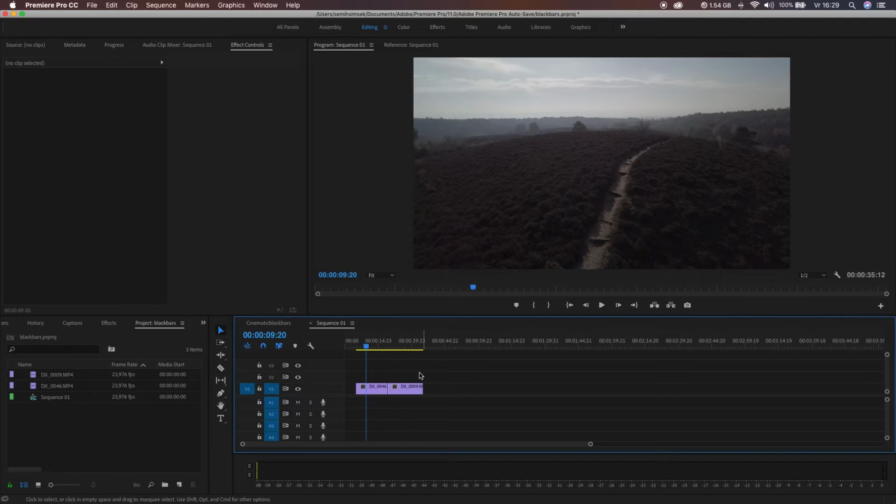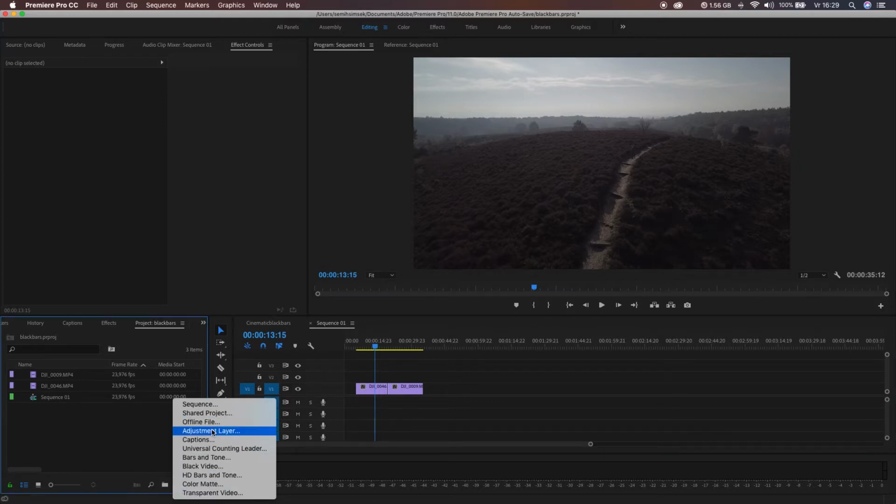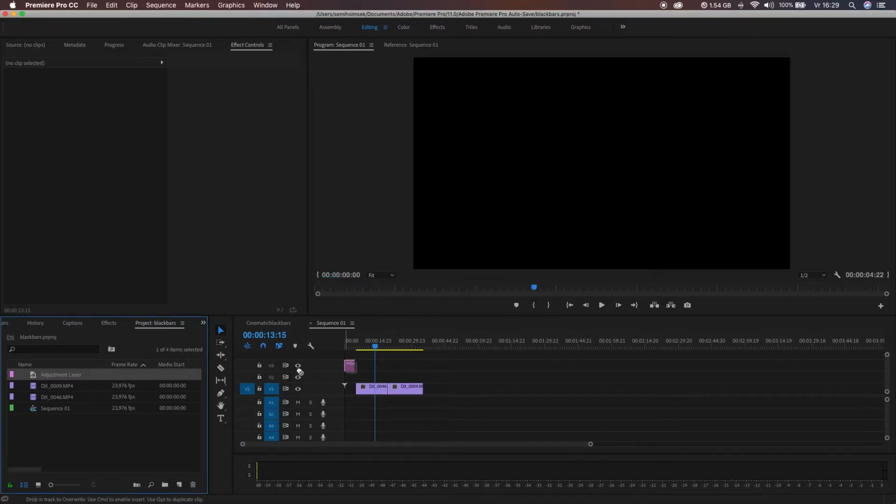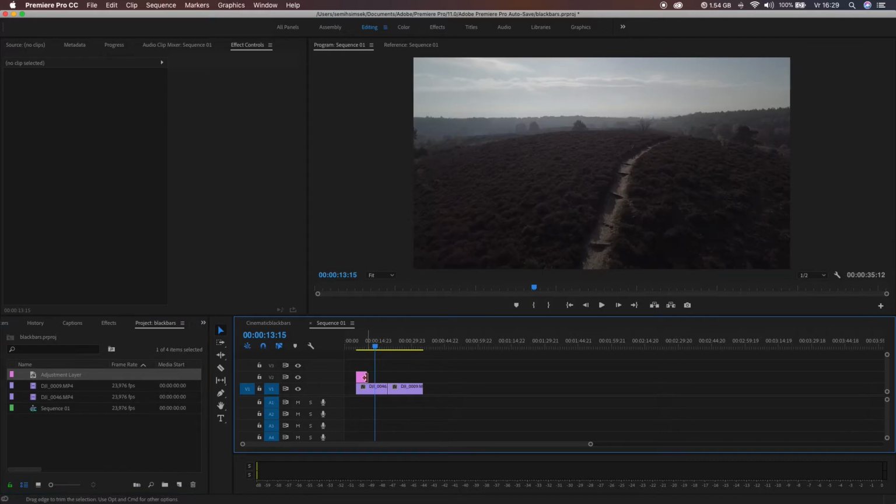As you can see, I have already imported two clips of mine into the timeline. They don't have the black bars yet. What you have to do is really that simple. Create a new adjustment layer, hit OK, drag your adjustment layer into your timeline and stretch it out.